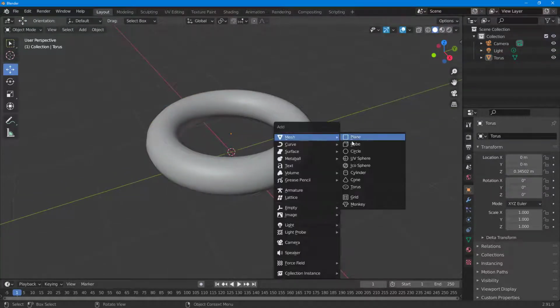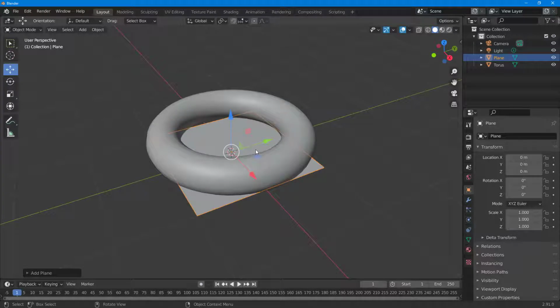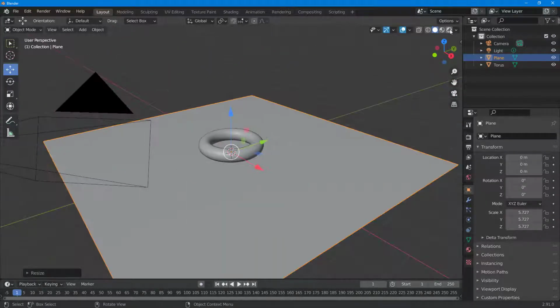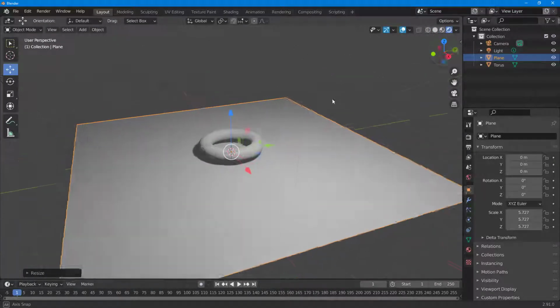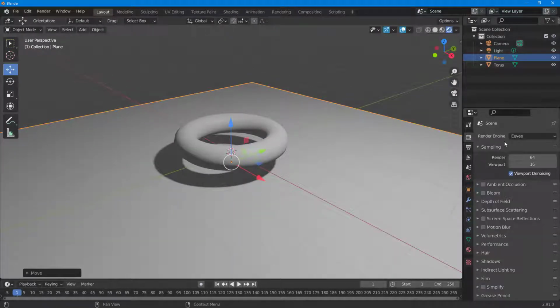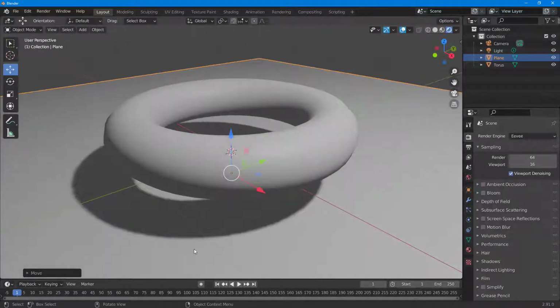I'm also going to add in, let's say for example, a plane, and I'm going to scale it by pressing S right here, and there you go. I'm going to go around over here, and immediately once I go on to the render view, it is on EEVEE mode. And how do I know it? It is because over here by default it's EEVEE right here.